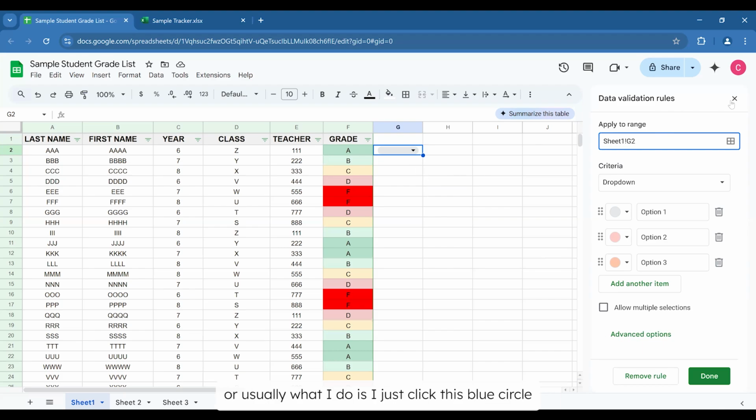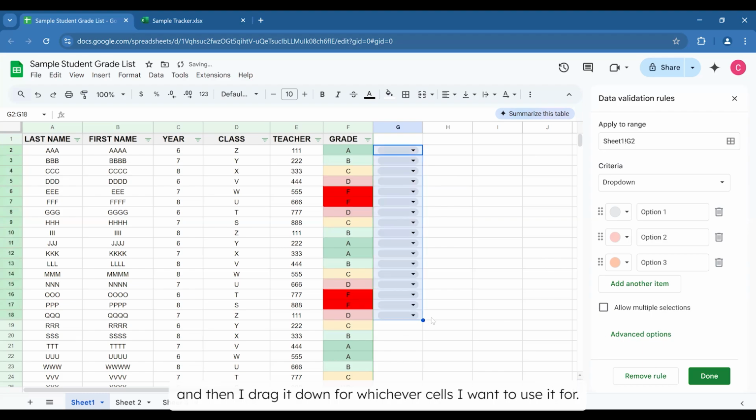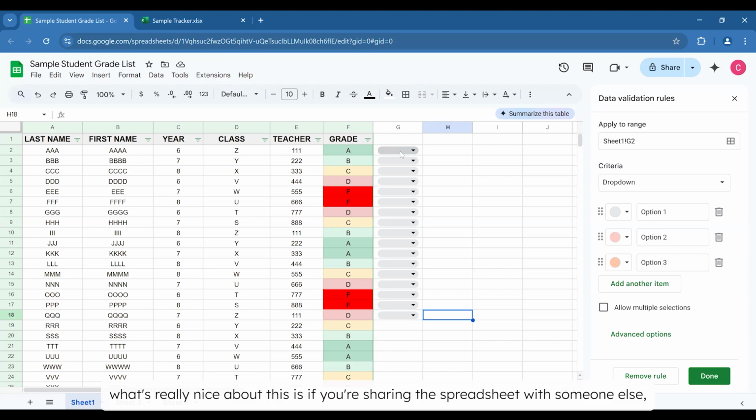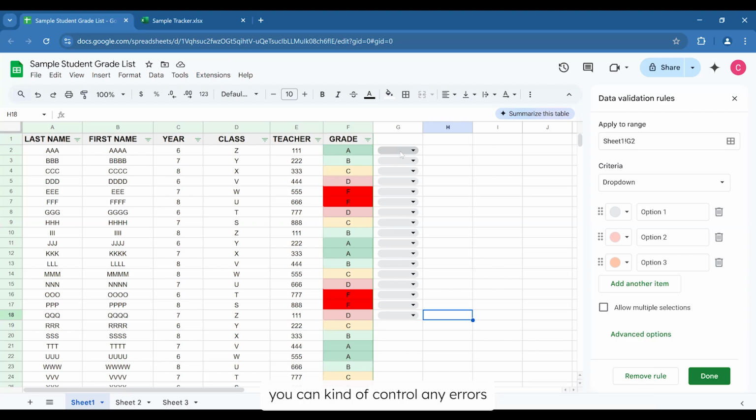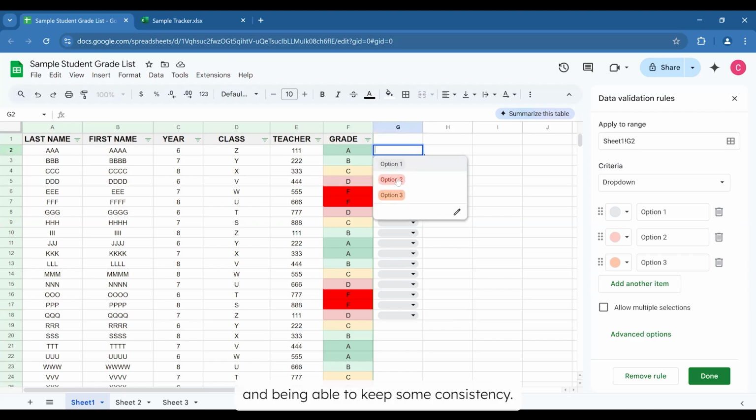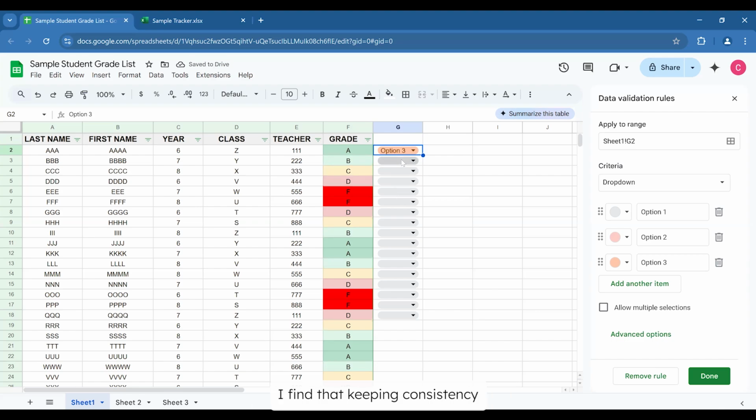Or usually what I do is I just click this blue circle and then I drag it down for whichever cells I want to use it for. What's really nice about this is if you're sharing the spreadsheet with someone else, you can control any errors by putting these drop-down menus in and being able to keep some consistency. I find that keeping consistency in how things are written or look in the cell can help with data analysis and using other spreadsheet formulas down the line.